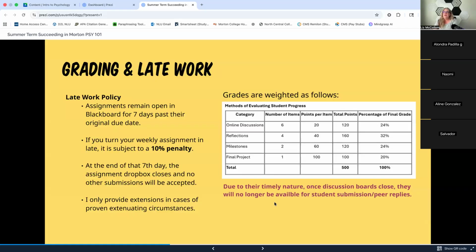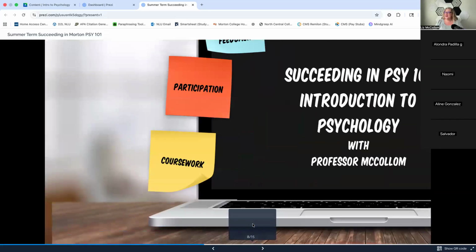So, this is an accelerated course. So we do have strict timelines. And again, the discussion boards will close at the end of every Sunday. They close automatically. So I don't go back in and say, oh, I'll open it up because you missed one. We can have a conversation if that happens. But that's the way it is. All right.